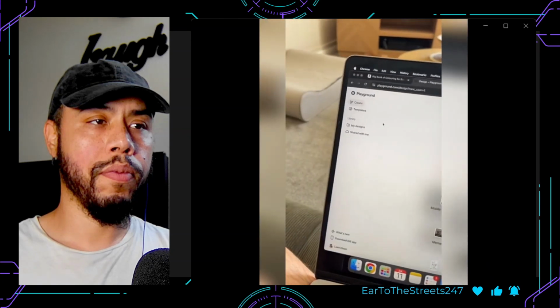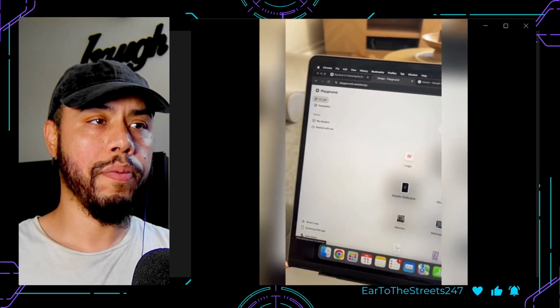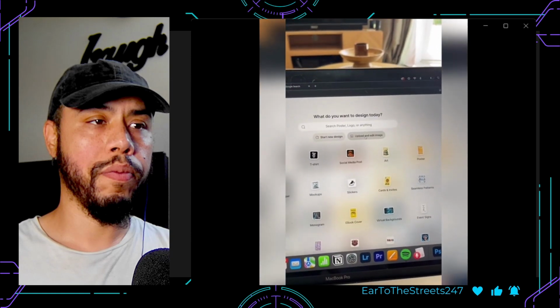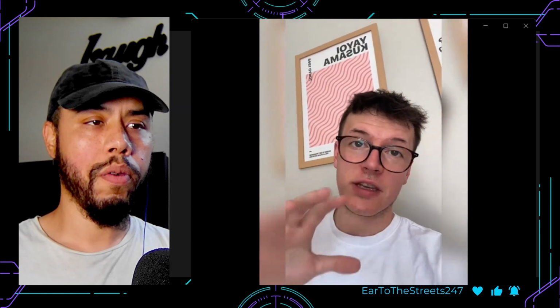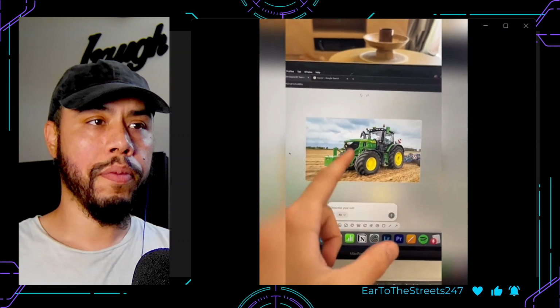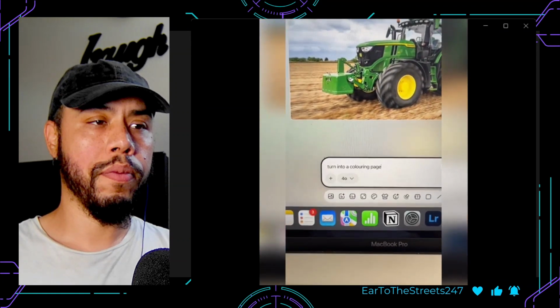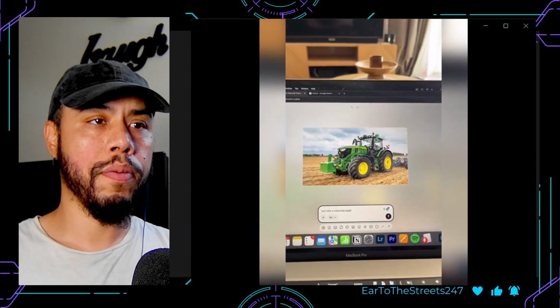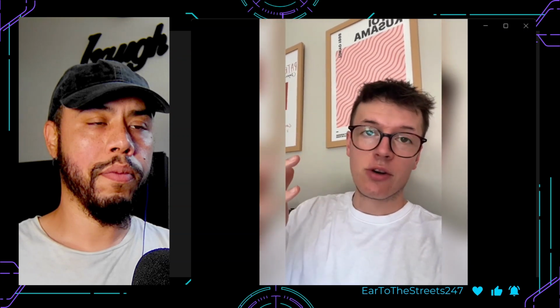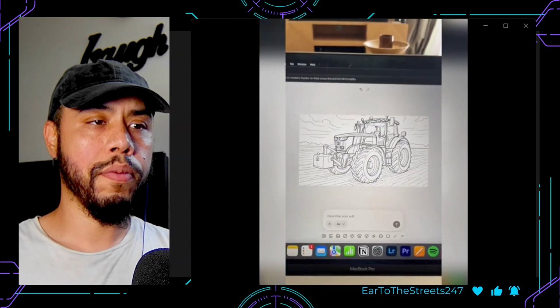Once you've got your image, you're going to want to come up to playground.com, press create, come over to upload and edit image, and then you want to import the images that you've taken. And as you can see, we've now got the image and a little box that we can type in prompts. And if you use the prompt turn into a coloring page and press enter, it's going to take that image, remove all the color, and basically make a really simple coloring page for anyone to color in. And after 30 seconds, there it is.